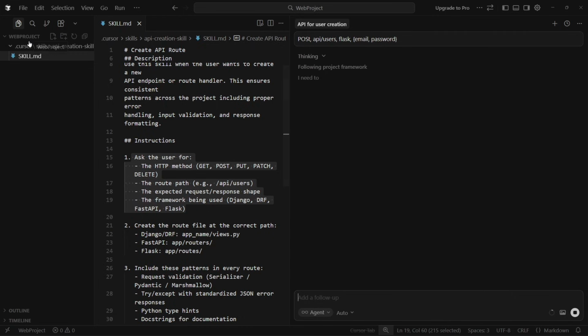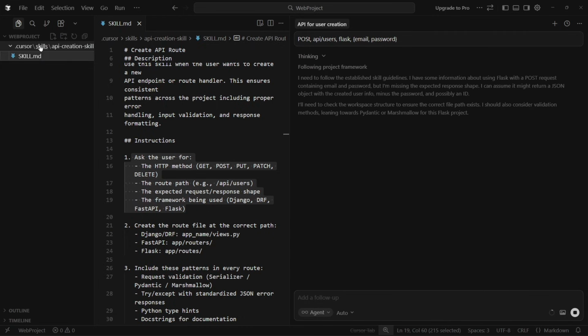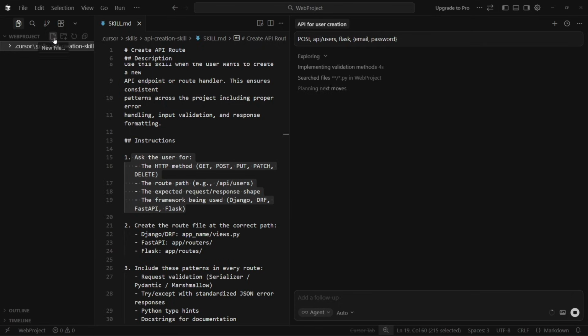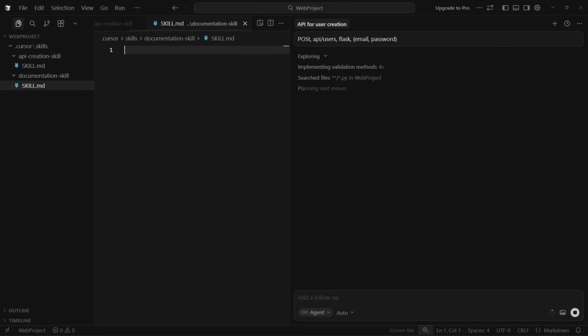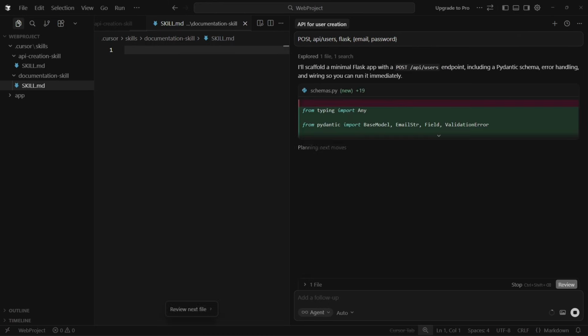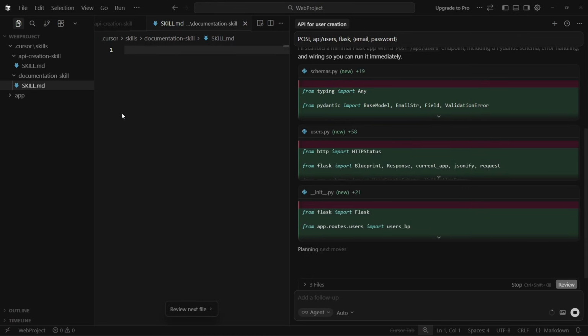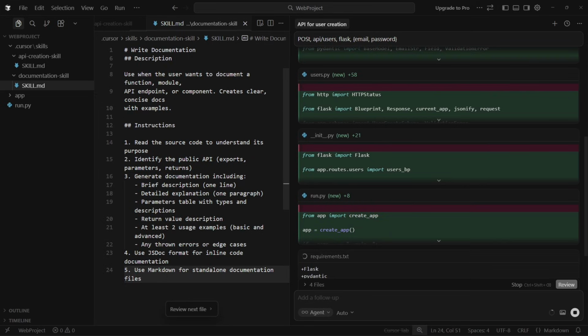So this is one of the skills. Now to create another skill, what you can do is you can just go to the skills folder again and create a new folder. Let's call this documentation skill. Okay, inside this documentation skill, we can have a new file, call it skill.md, and in the skill.md, we'll have the documentation related skill. Again, I'll just copy a skill, okay? And now we have a documentation skill.